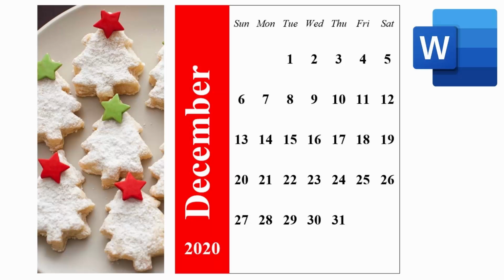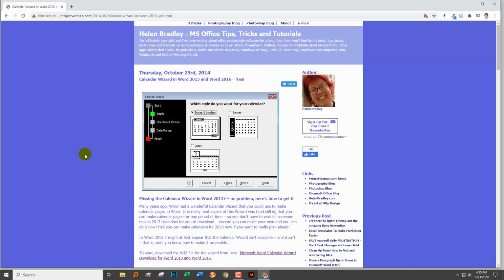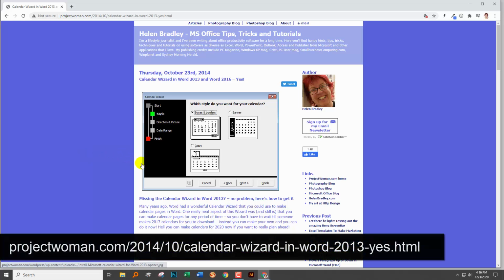Today we're looking at creating one page per month calendars automatically in Microsoft Word. Now you used to be able to do this really easily with a tool called the Calendar Wizard, and I wrote a post in 2014 that showed you how you could actually still use the Calendar Wizard, even though it was from years and years and years ago. You could use it in Word 2013 and 2016. Well, the good news is that you can use it in Word 365 as well, and that's what I'm going to show you how to do today, because it's simply the easiest way of making calendars in Microsoft Word.